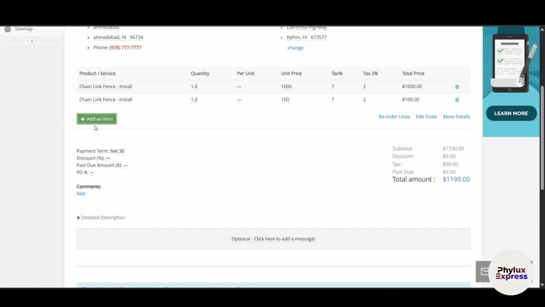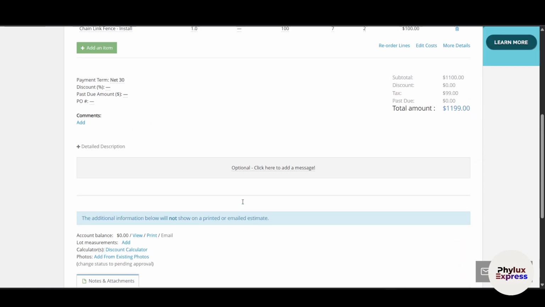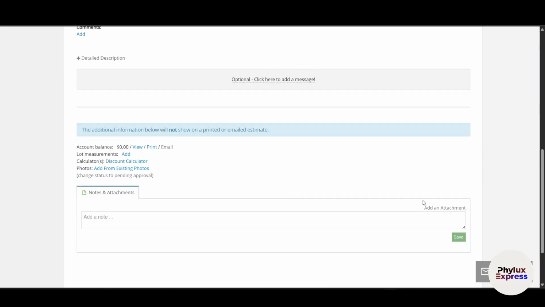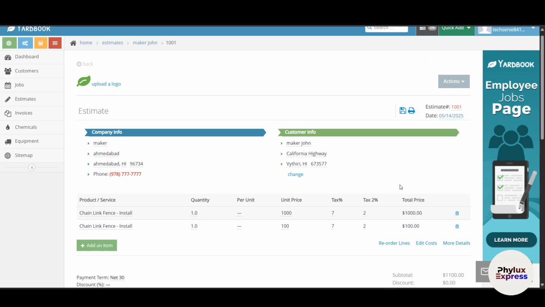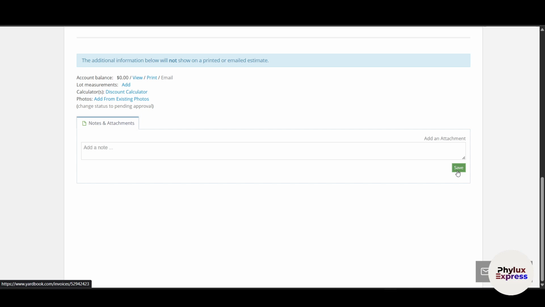Now, if you want to add more items, you can do that. And if you want to add an optional one here, you can add that too. Right now, I don't need to add any here. Now click on save after filling out the information. Once the customer accepts, you can convert it to an invoice within a few clicks, or you can manually create an invoice from the invoice tab as well. Just simply click on save over here.